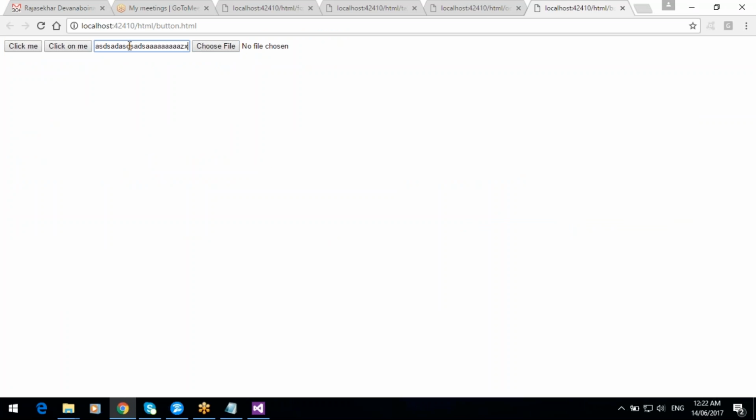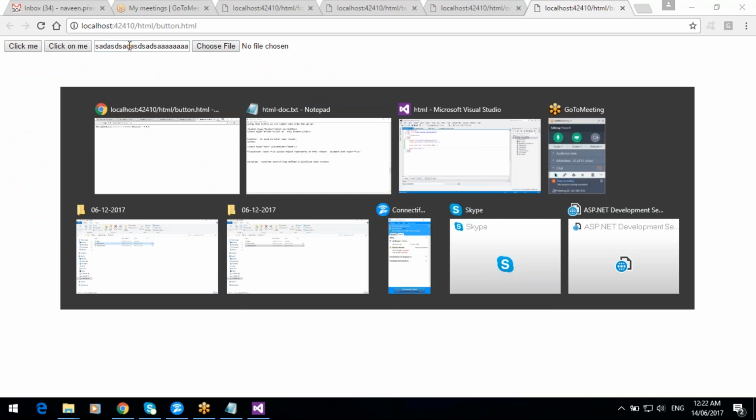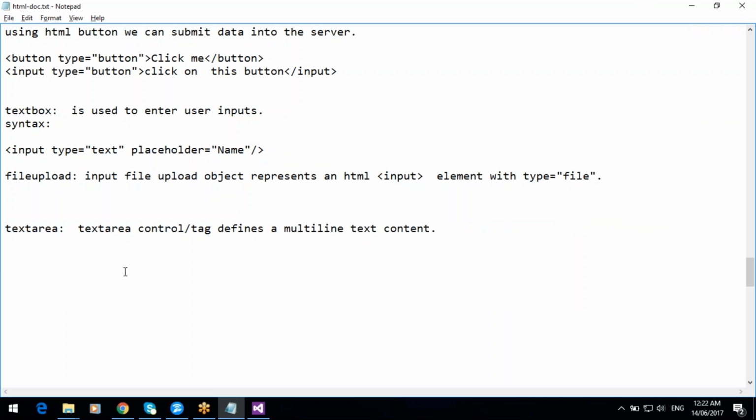But in a text box the user can enter only a single line. For example, you want to copy and paste your resume in a job portal. In that scenario, we can use the text area control to save the multi-line text content.